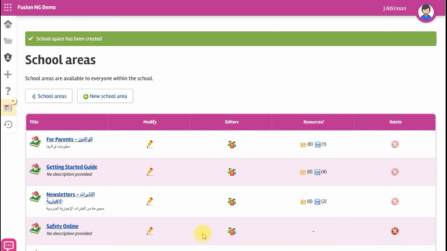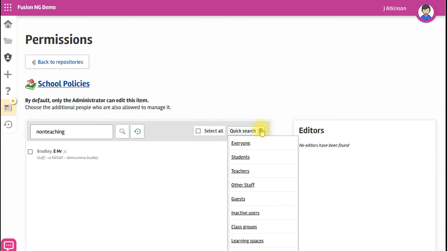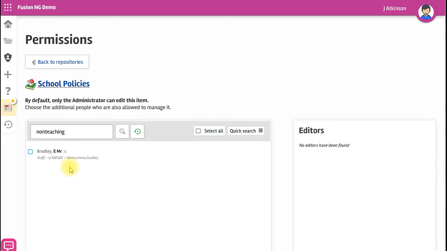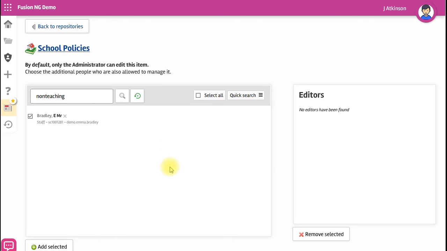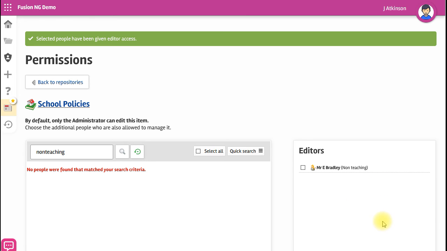Once I as admin have created a new school area, it's only me that can edit it and add files. So if I want to add someone else from the staff to help me manage the school area, I go to Manage School Areas and I click on this icon which is under Editors. I search for the members of staff that I would like to help me with this. So this is a member of the school administrative team, and I add them as editors. And that person can now add files to that school area.